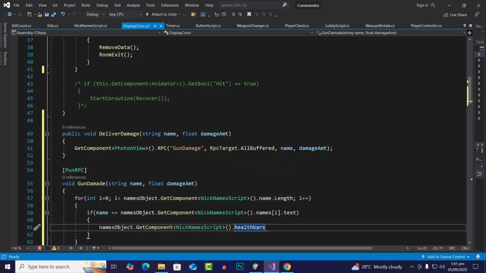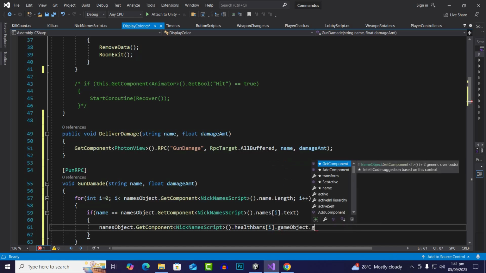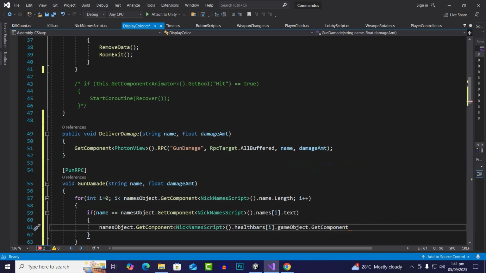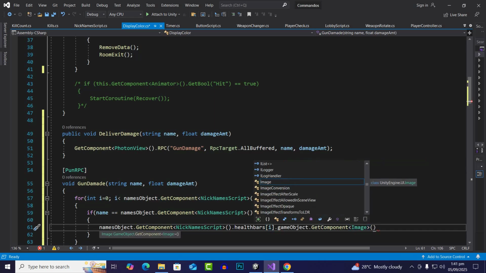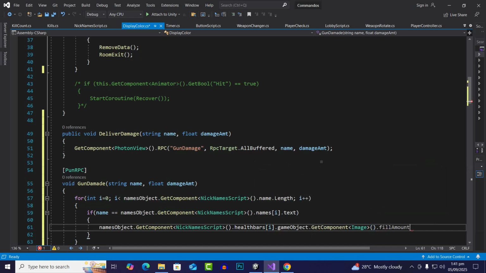Definitely health bars we will get from the index, and then game object dot get component. We will get the image component, and then inside image we will get the fill amount, and then we will make it minus equal to the damage amount.